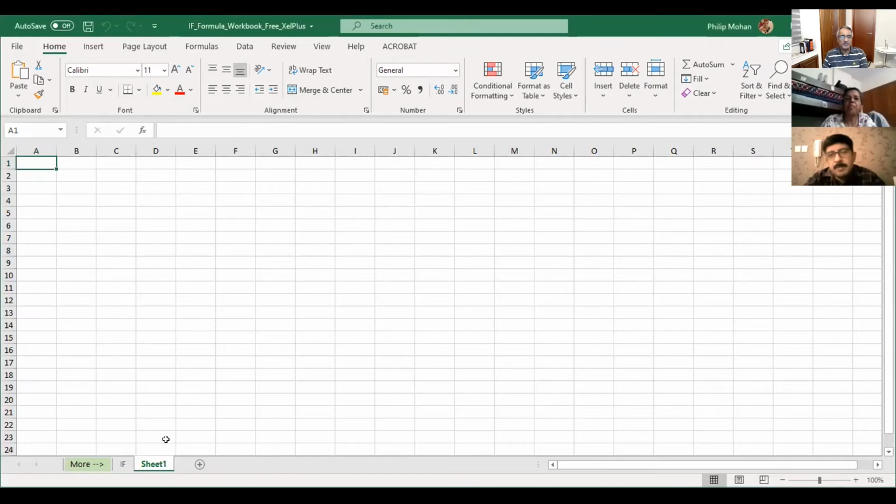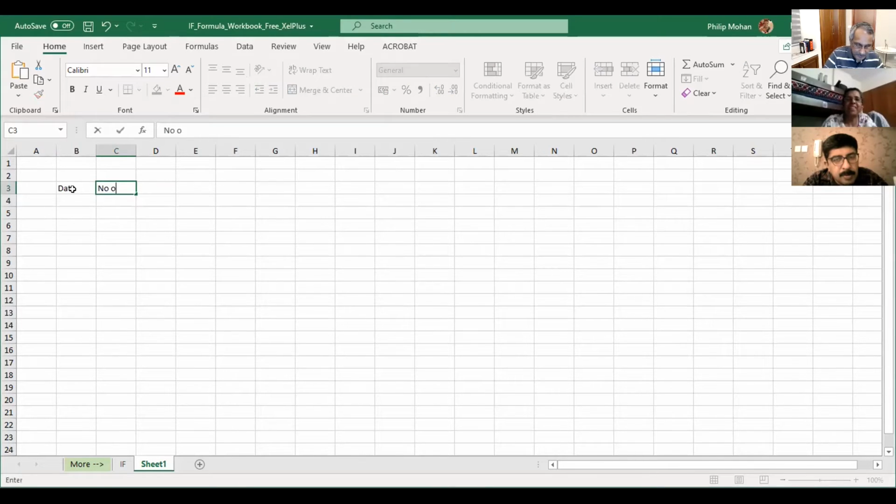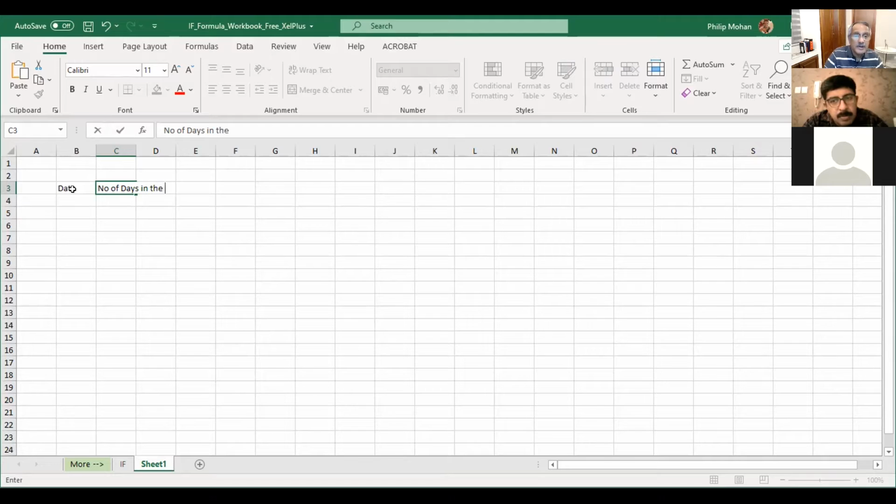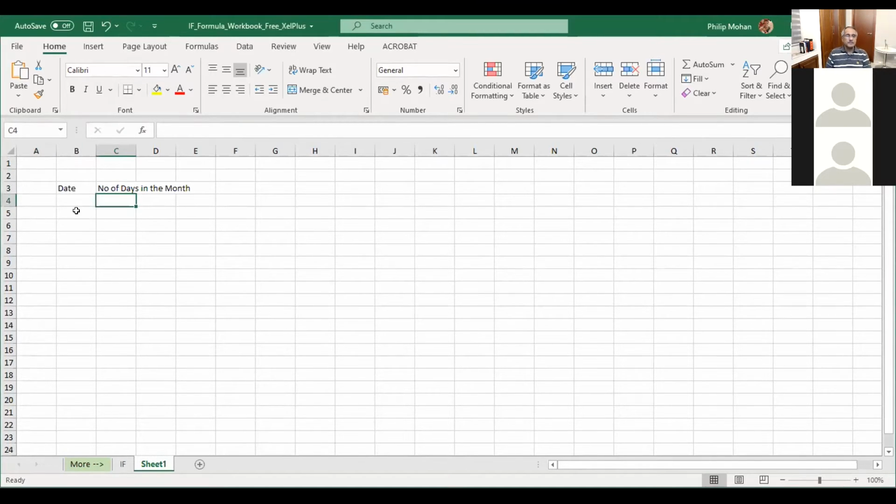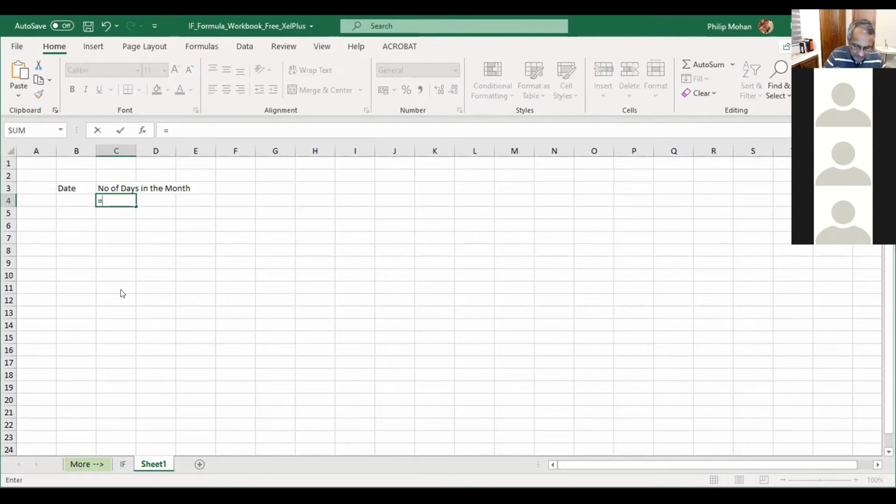Another sheet in that one, and let's title it. Okay. Now the formula that Pinky gave, let me search for it. Day of... equal to day of EOMONTH, end of month. Month full. Oh, EOM. Okay.